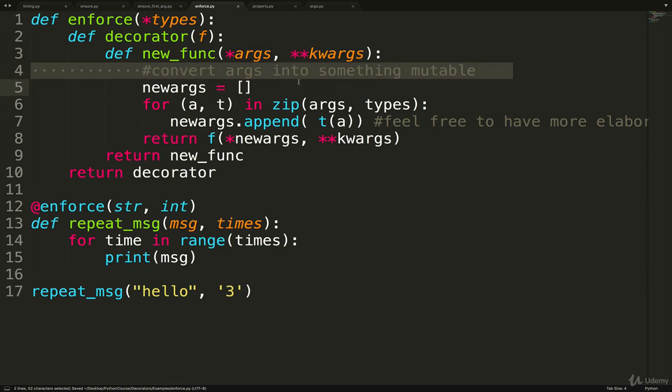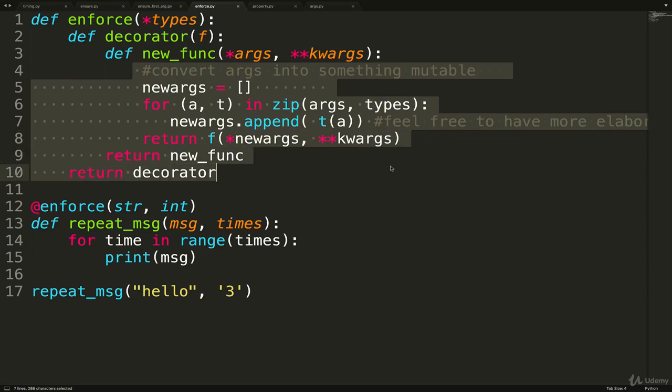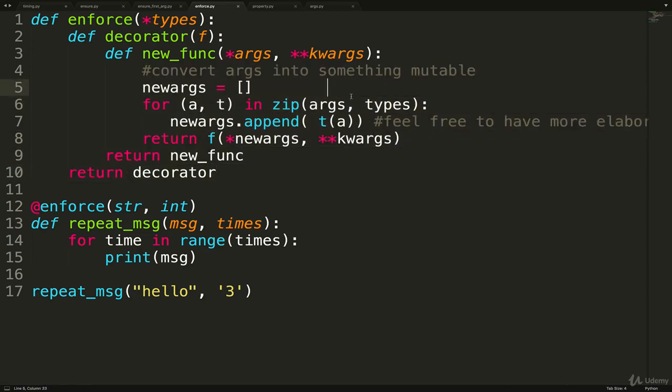There's a note here that mentions that args is not mutable. If you don't remember that, it's not. It's a tuple. So we're going to make something called newArgs. That's a list for now. This is not necessarily the most efficient or the best implementation of this, but I think it's pretty nice and simple. Then all we do is zip together args and types.